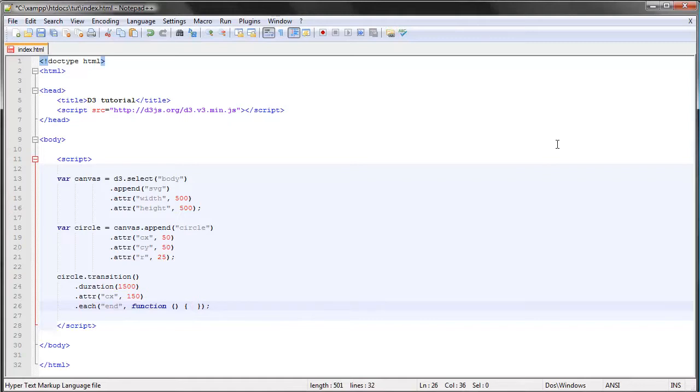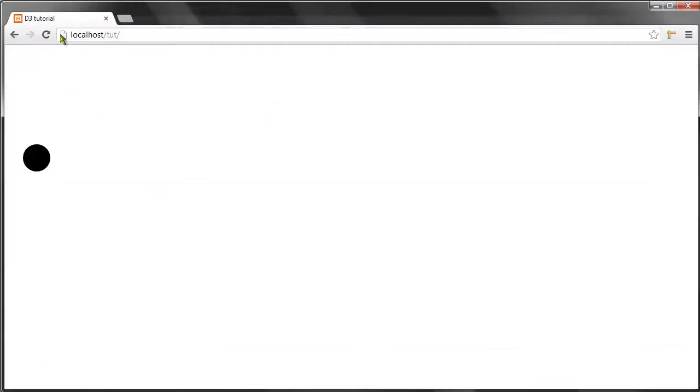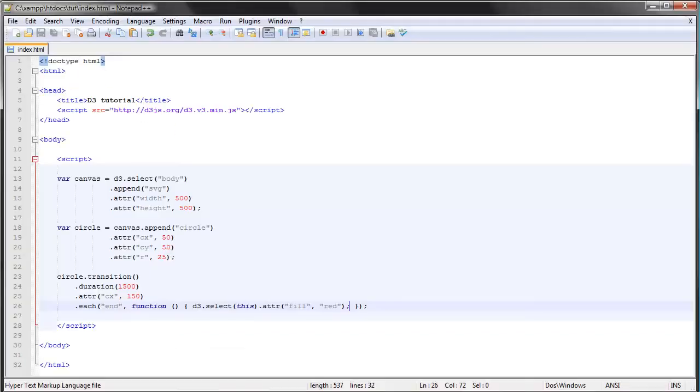So here we can type in whatever. We can say d3.select(this), and when you have an anonymous function like this, this refers to the element that we're using, so the circle. d3.select(this), we can change the color to red. Let's say we want to change the color to red after the transition is done. So fill red and end. So let's take a look at this. So the transition, and then the circle turns red.